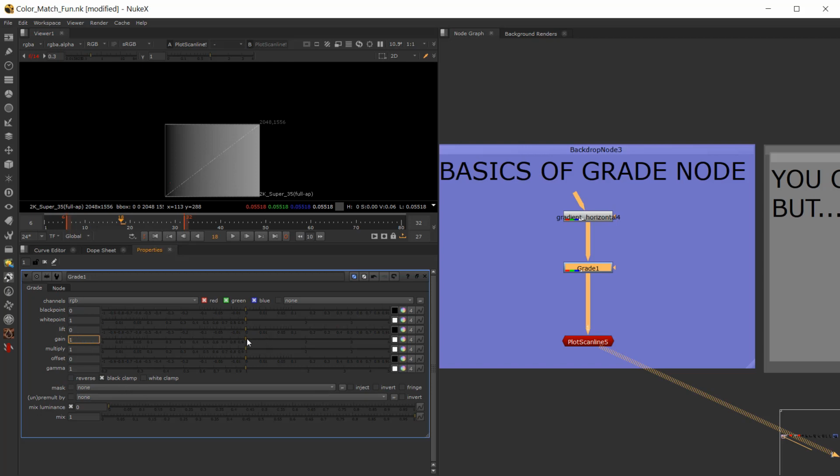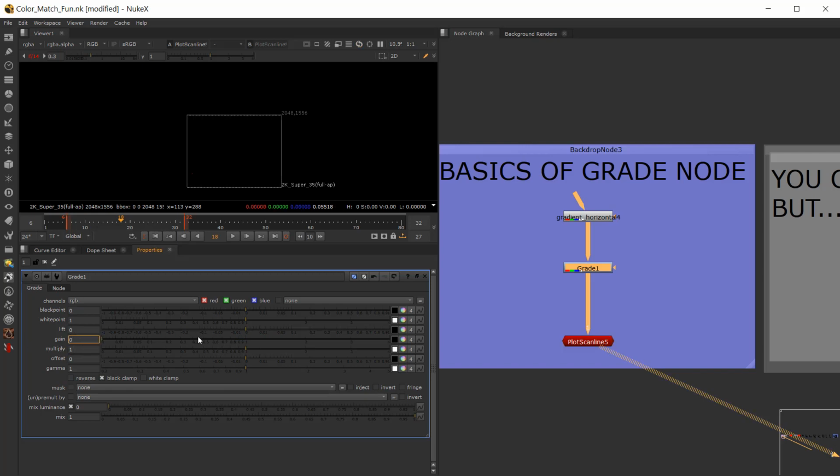The gain is a multiplication process that's obviously used for exposure, mostly changing the highlights. And it's the same thing also in multiply. So commonly people use gain for the exposure adjustment, and then multiplication is used for color, so individual color changes. So if you have a bluish tinge in your highlights, you'll do that in the multiply.